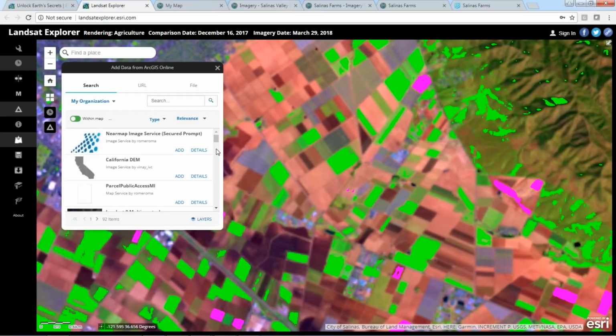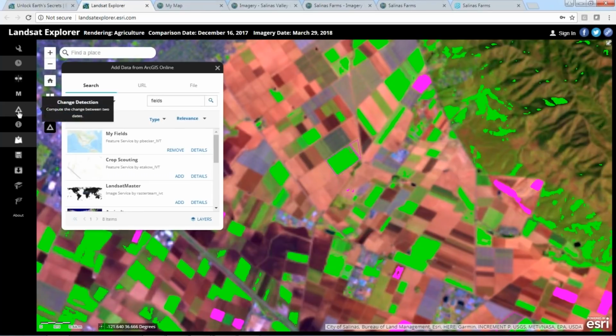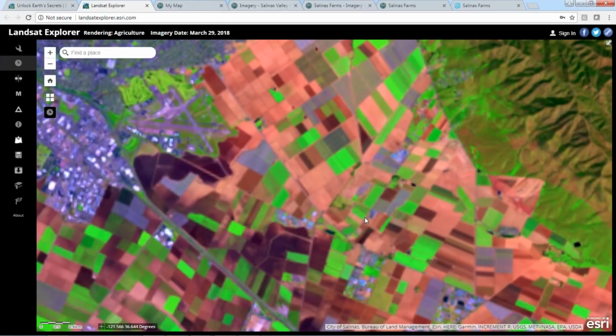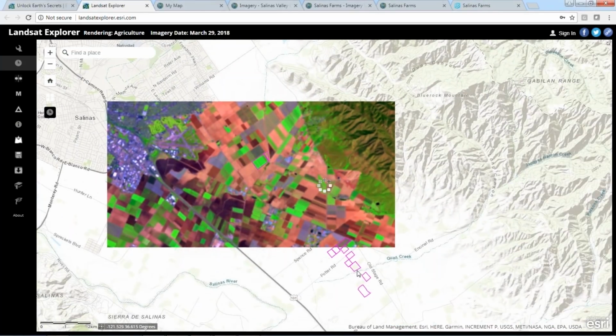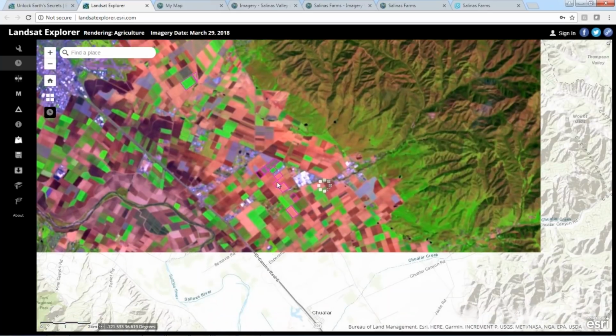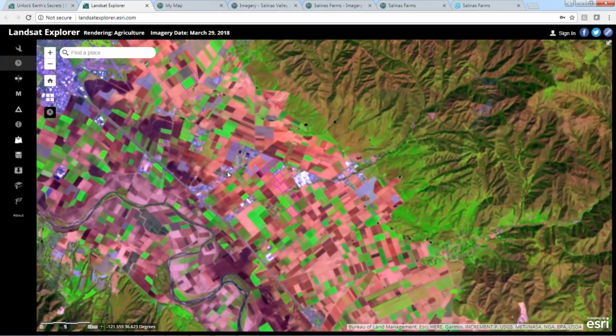So I'm just going to log into ArcGIS. I have some information on fields. Here are my fields. I can add this field information, and let's turn the change detection off. And you'll see these are fields that I have in my ArcGIS Online account.